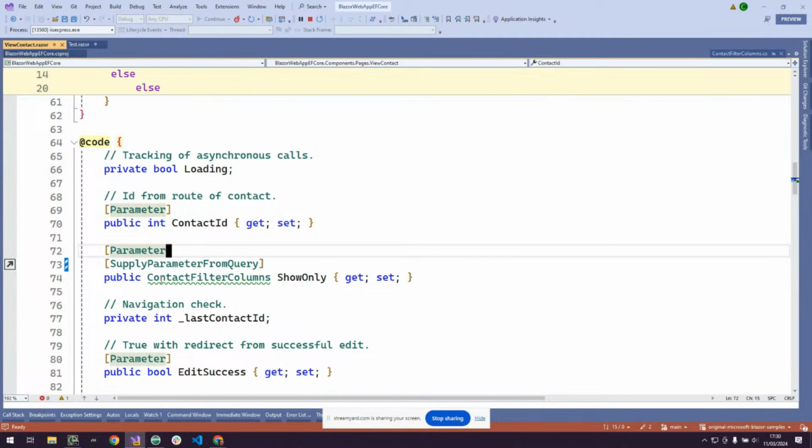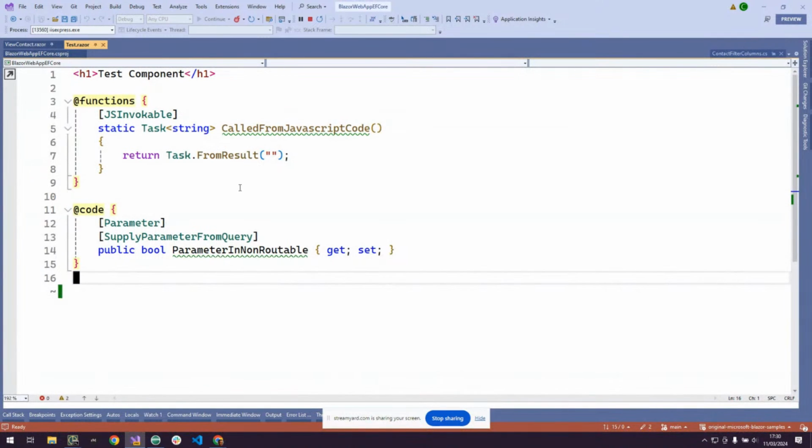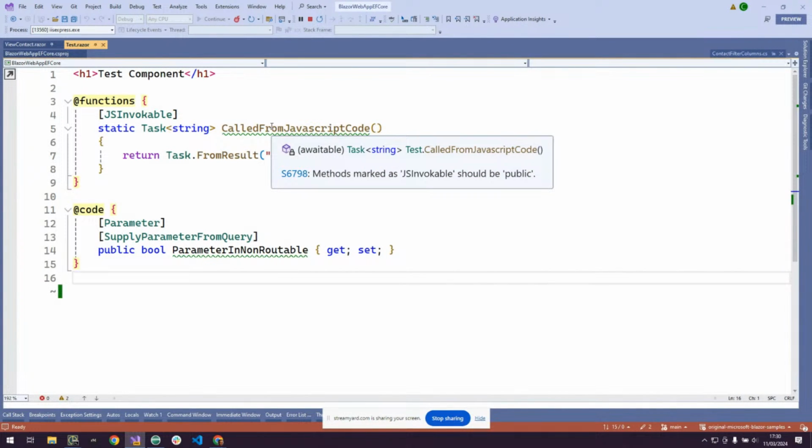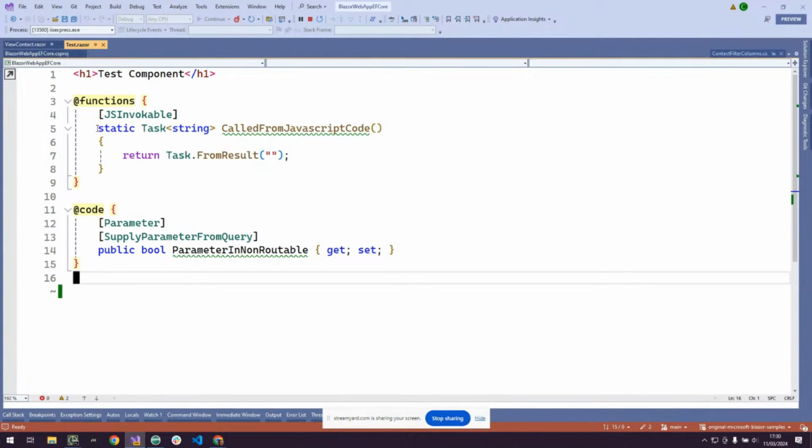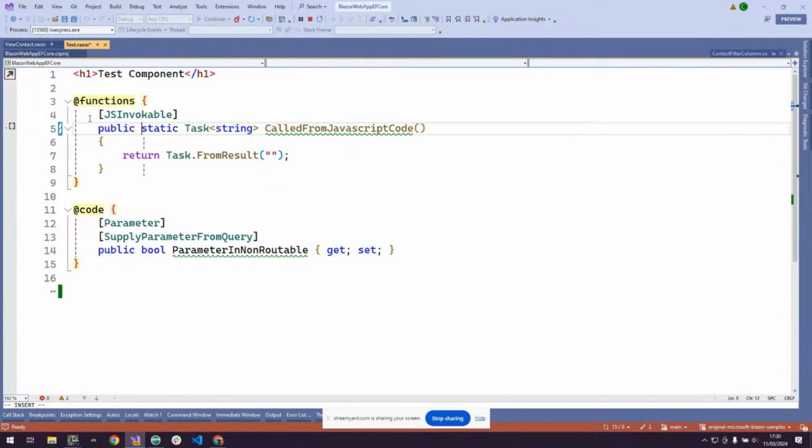We've added in total 5 rules. I'm going to show you another 2, and then 2 will be shown by Denis. The last one will be shown by Denis. So this is about when you want to call a method from JavaScript, you should mark it as public. If you don't mark it as public, it won't be called. So if I do that, the squiggly line goes away.